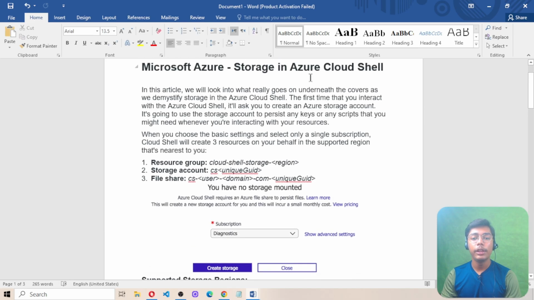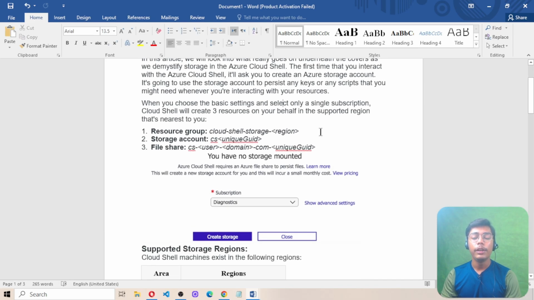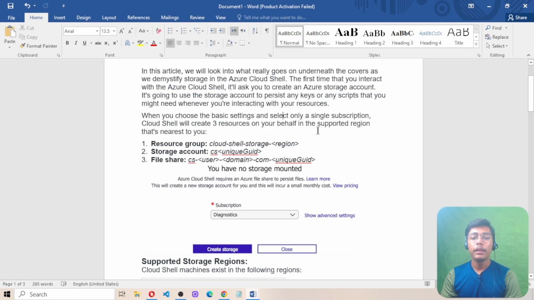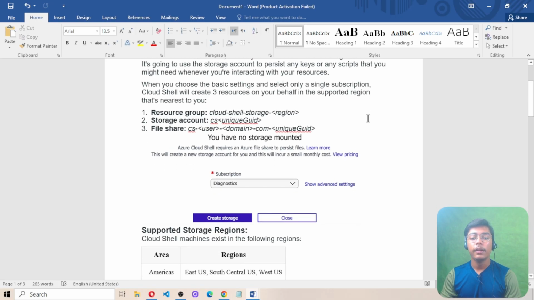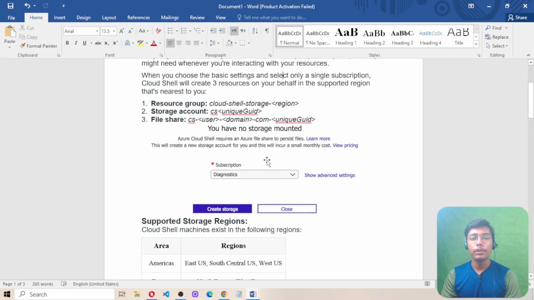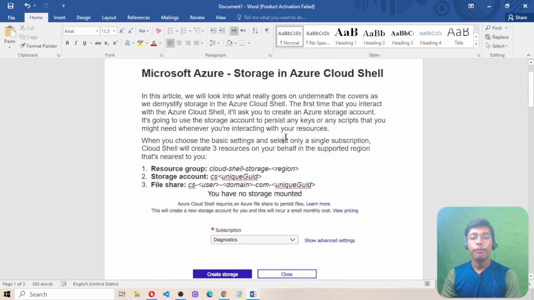And obviously we need to use it with Cloud Shell, because if we need to save our data, or make our data more readable for our users, we need to use Azure Cloud Shell, and that's the reason we incur a small monthly cost. Azure Cloud Shell also requires an Azure file share, so that you can persist the other files which you are using in Azure with Cloud Shell.